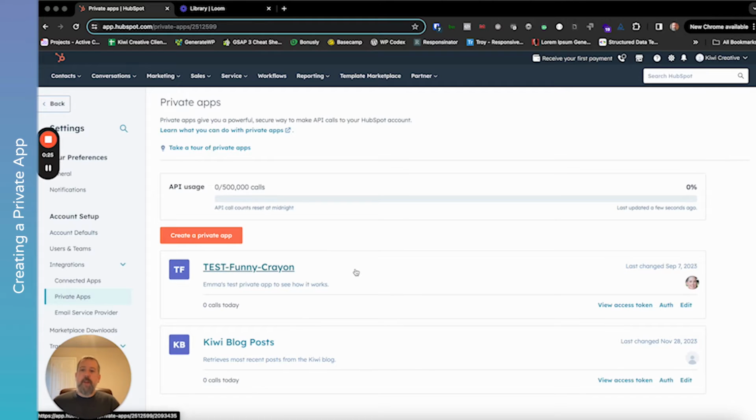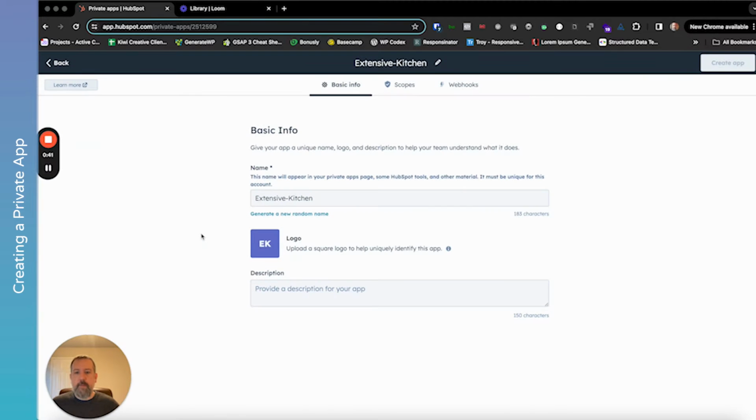On the private apps page, this is where you can see all of your existing private apps. As you can see, we have two. One was just a test, and the other one is the one that we're actually using on our WordPress website to display blog posts. For this video, let's create a new one. So click on Create a Private App.